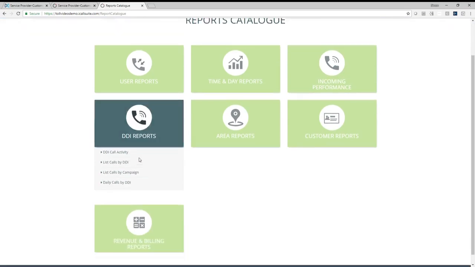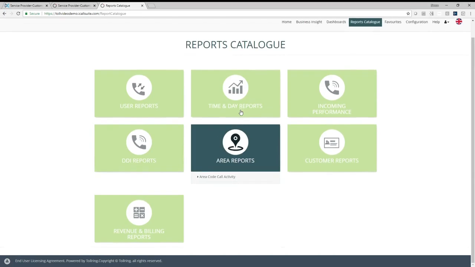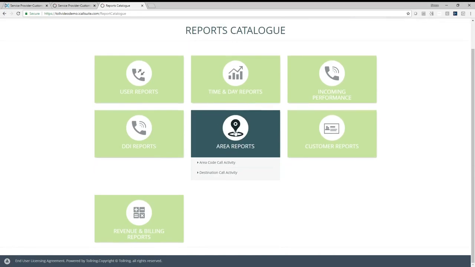DDI reporting, you're able to report around all of your DDI call activity, listing all of the calls by DDI, listing them by campaigns, which are groups of DDIs, and you're also able to look at individual daily call by DDI to compare different days together. Area reporting, you can look at area code and destination code.